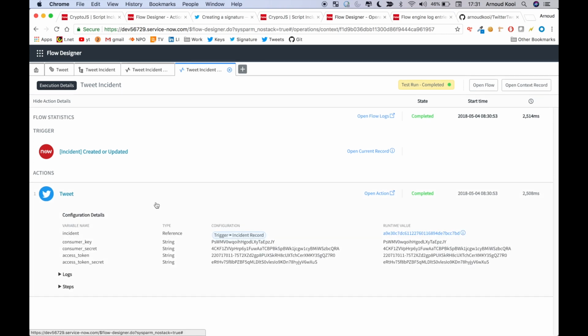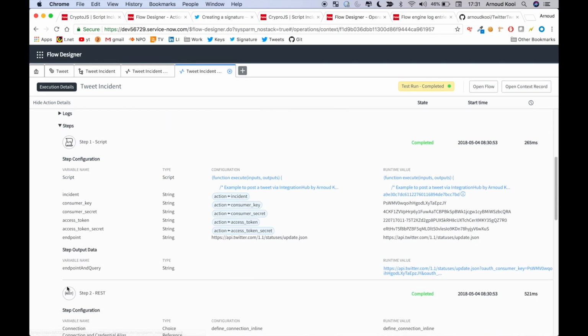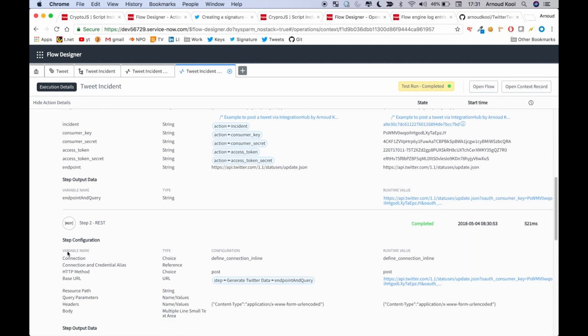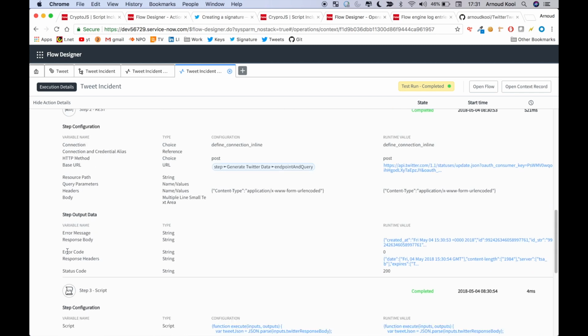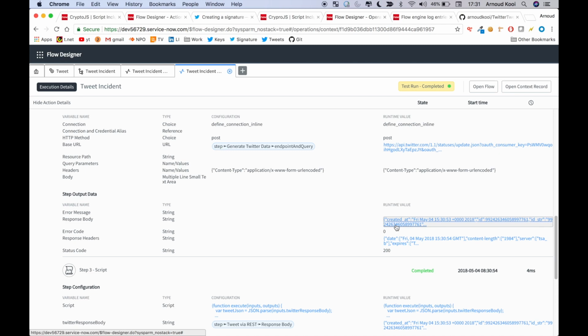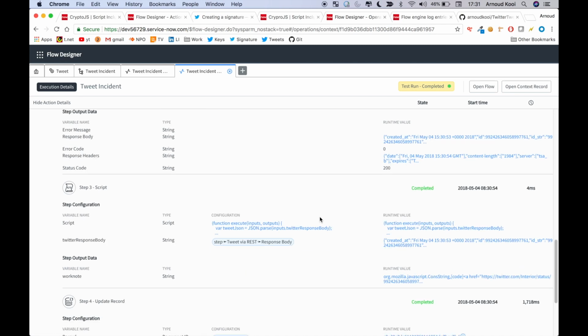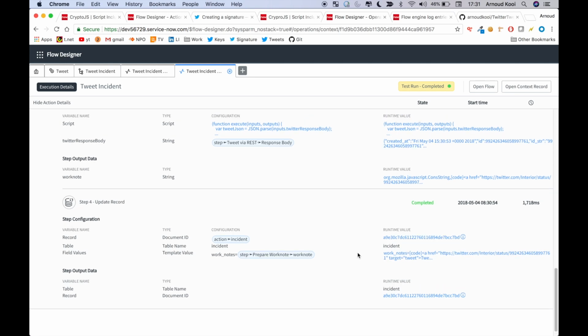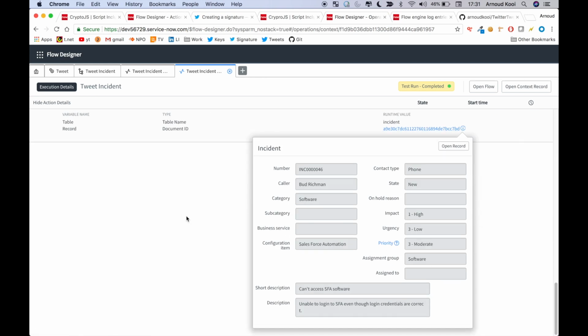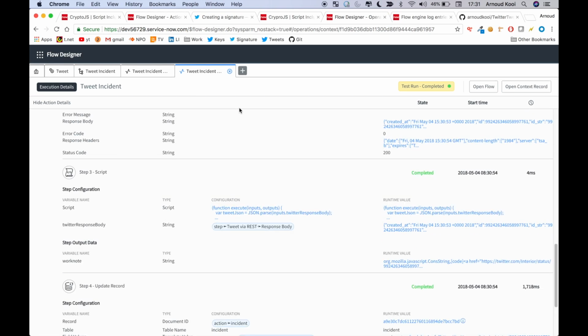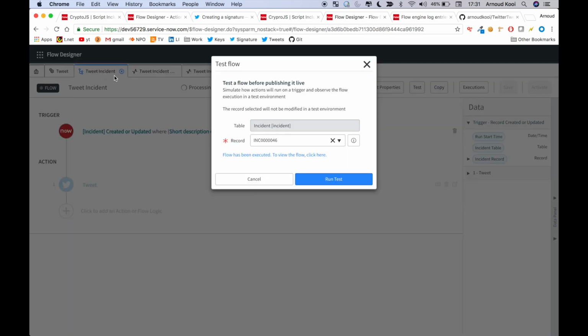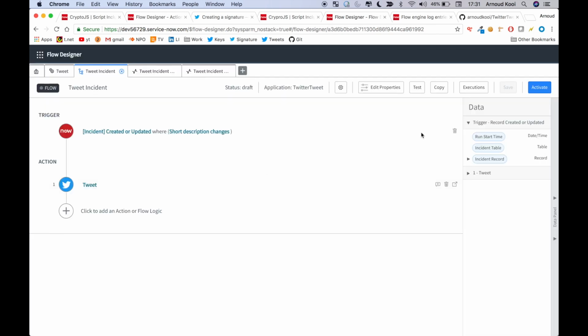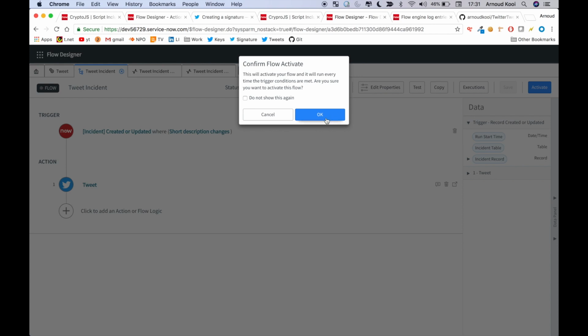Here are no errors, but let's see the output. So we get a value back from Twitter, and it all seems good. So let's check now. It seems all to be working properly. Now we can activate the flow.